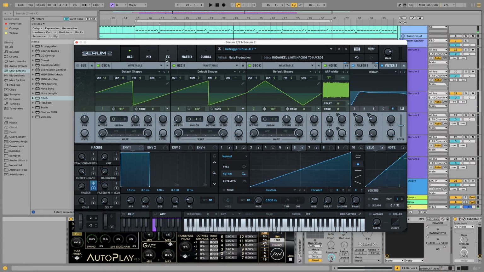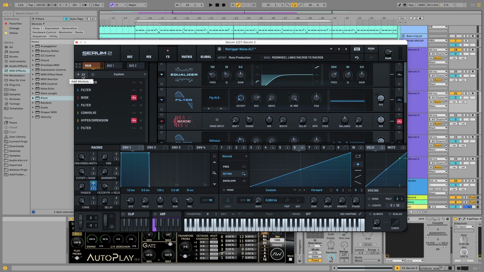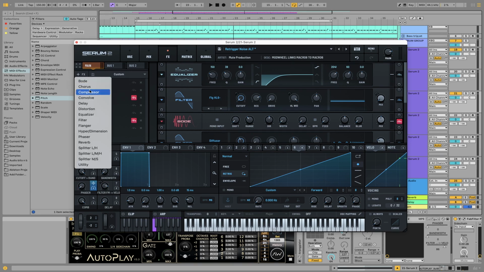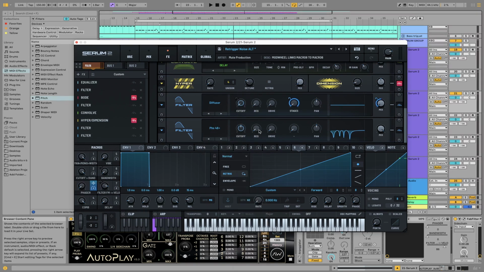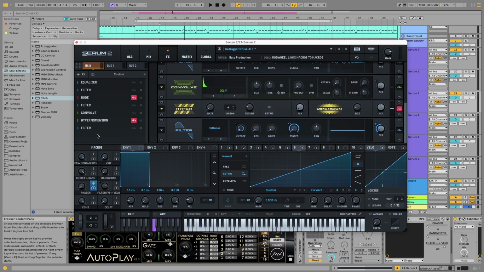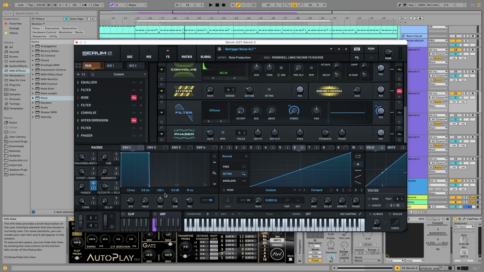Okay, so if we pop into the effects section, there's a number of ways we can create this type of effect. For example, you could use a filter and use one of the phaser modes. It's quite a nice way of doing it because it has a bit of control. Alternatively, we can use the phaser.